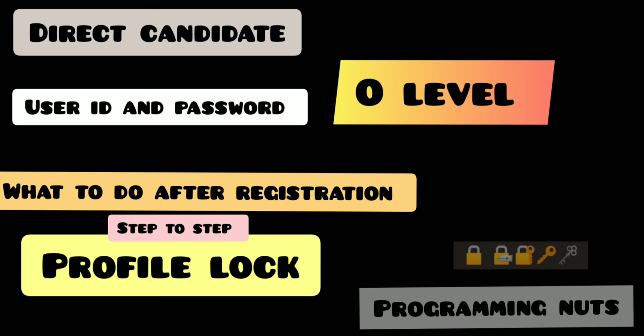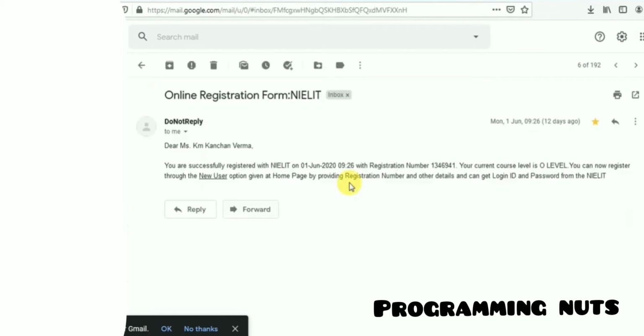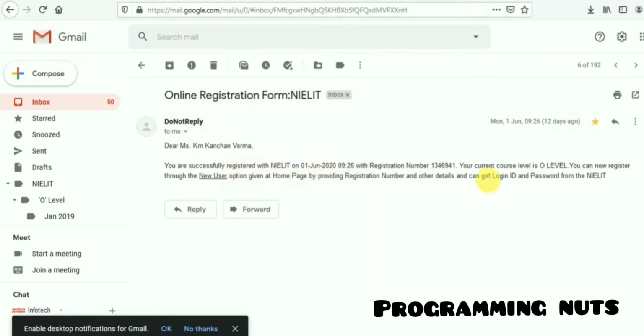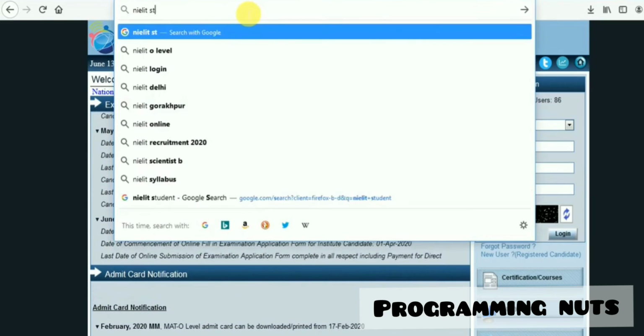Today we will do what to do after registration of O level, and how to create ID and password for O level. Firstly, after registration, wait for 2 days. You will get an email from NILET in which your registration number will be given.